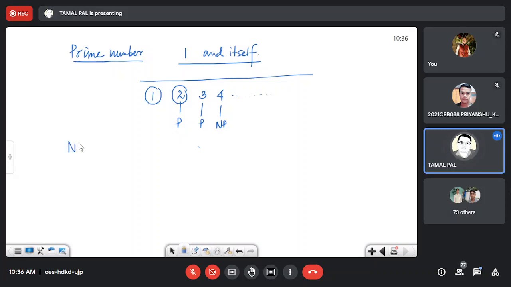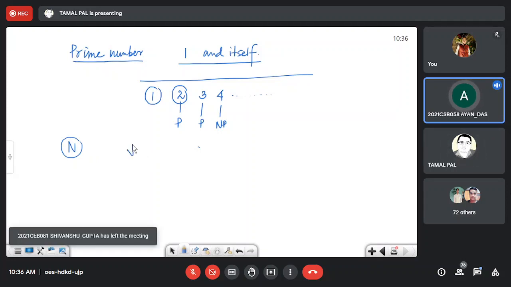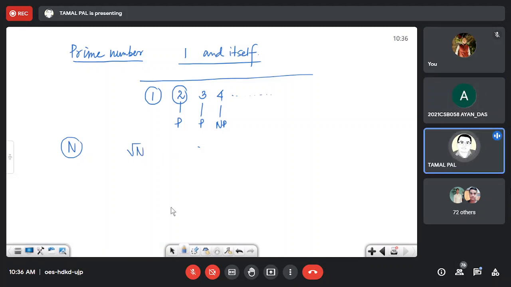Any number n, let's say n is a number, how do we find if it is prime or not? We will run a loop from 1 to root n, and if we get more than one factor, then it is not prime. Root n, yes. Actually finding the root is a matter of efficiency, but if I stick to the basic definition, we can run a loop from i equal to 2 to n minus 1 and see whether it is divisible or not.